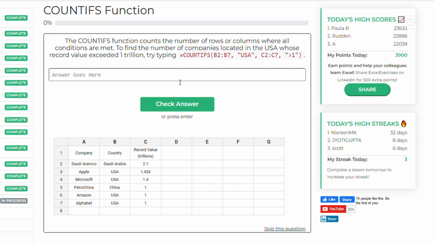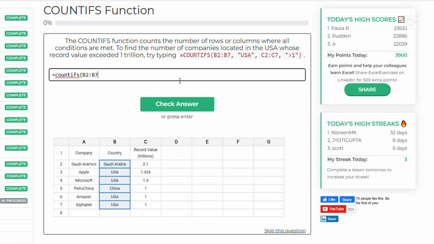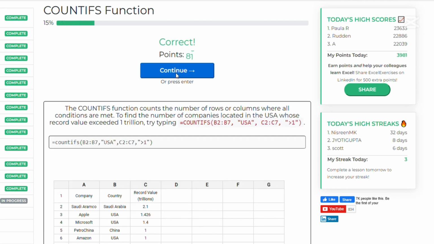So if you type that in here: COUNTIFS with an S, open parenthesis, B2 to B7, comma, "USA" in double quotes, comma, C2 to C7, the second criteria, comma, and then double quote, greater than 1, double quote, and then close the parenthesis and press enter. That's how you count the number of companies.